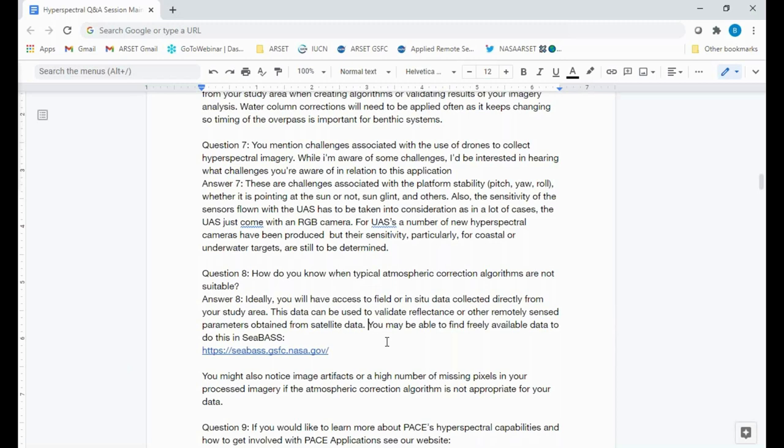You might be able to find freely available data in the CBAS site, and we included the link to the site. There was a question about whether there's also in situ spectral data for some benthic species in particular. You can probably look into the CBAS site as well, which is a repository for NASA, particularly for NASA funded projects. And it might be there.